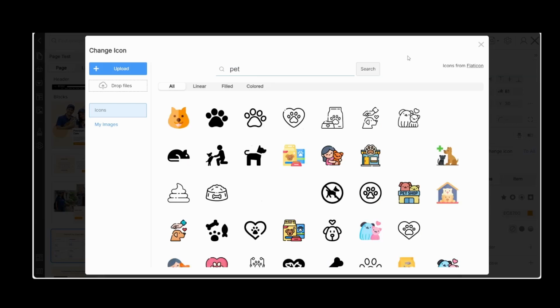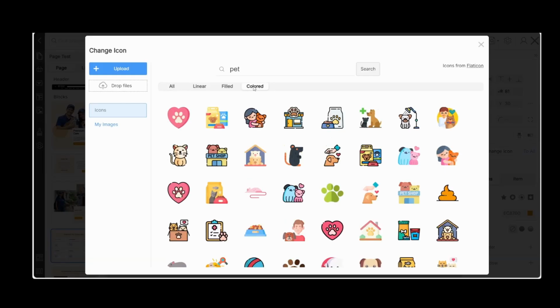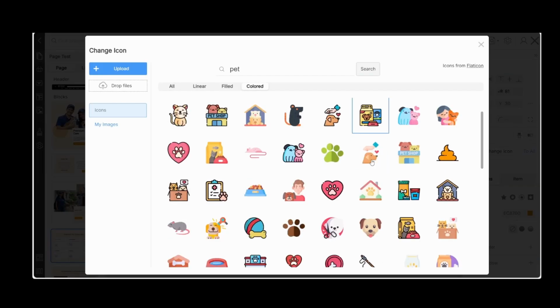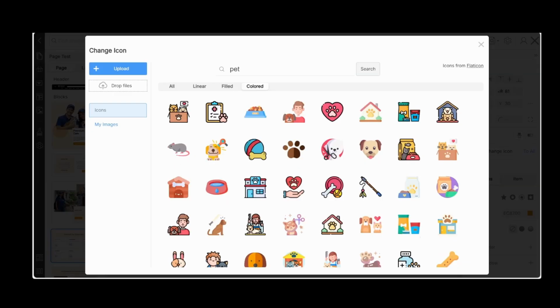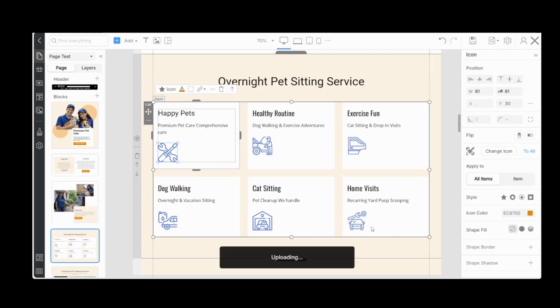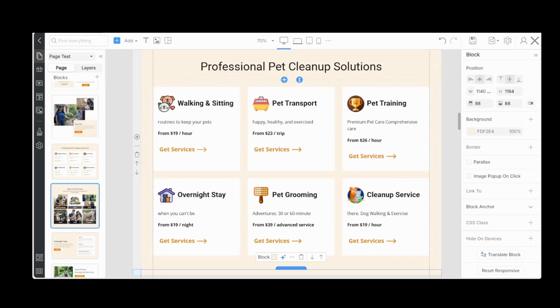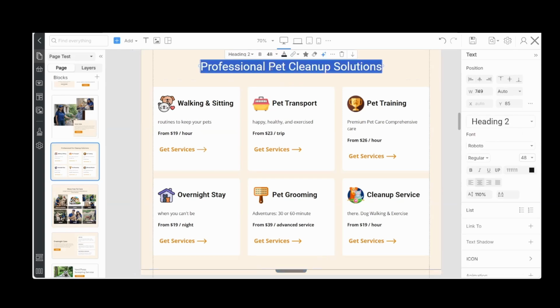Let's search pet. Probably go with color. And let's take a look. And I think I like this one. Let's insert. It's uploading. I like that. That looks good. I'm going to continue styling everything, and I'll be right back. Well, I like that. It came out pretty good. Let's put on the finishing touches, and let's save.